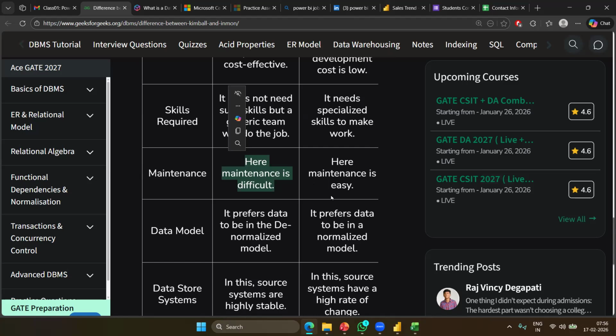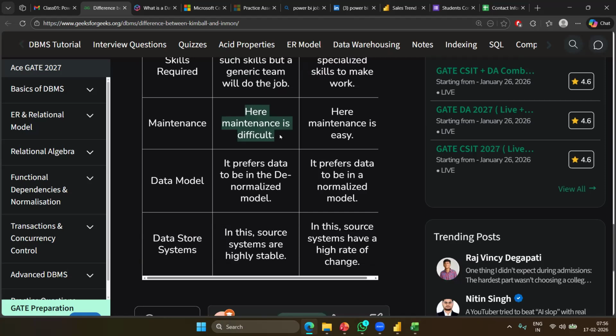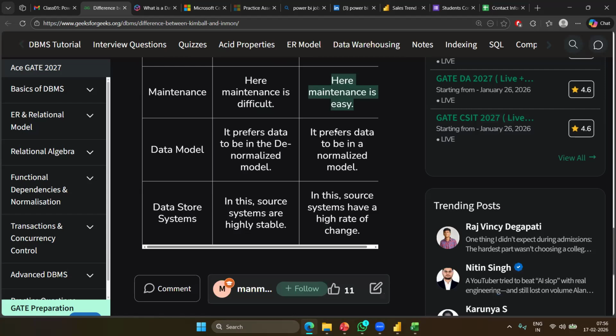The problem with the Kimball approach is, right, the maintenance is difficult because we are going to have multiple hops. The same kind of data would be stored at multiple places, which means it is going to create multiple hops. Here maintenance is easy because we know centrally what kind of information we are storing and where we are storing, right? It prefers a denormalized data model.